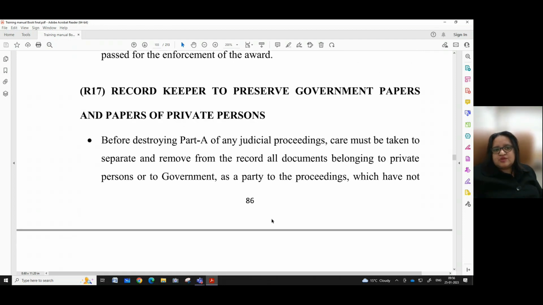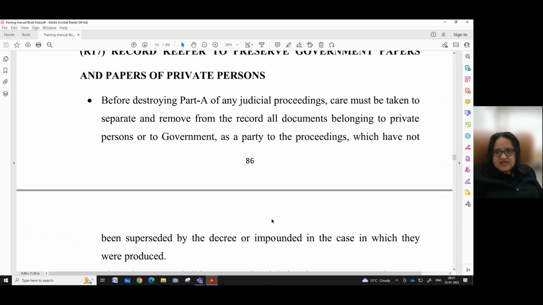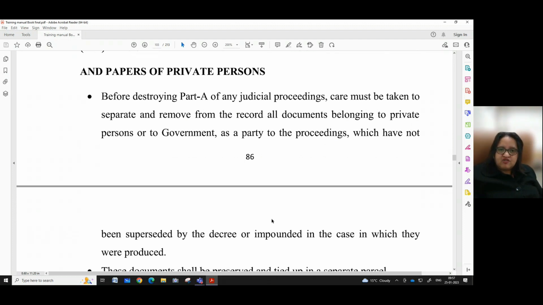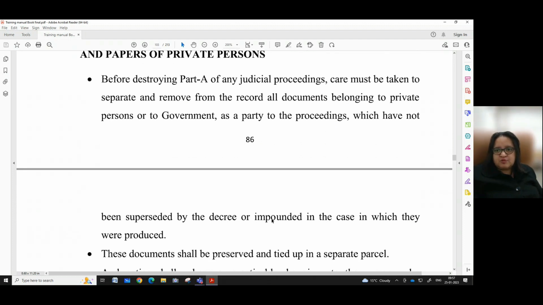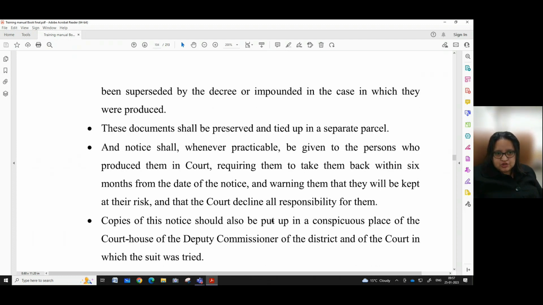Rule 17 speaks with regard to the record keeper preserving government papers and papers of private persons. Before destroying Part A of any judicial proceedings, care must be taken to separate and remove from the record all documents belonging to private persons or to government as a party to the proceedings which have not been superseded by the decree or impounded in the case in which they were produced.